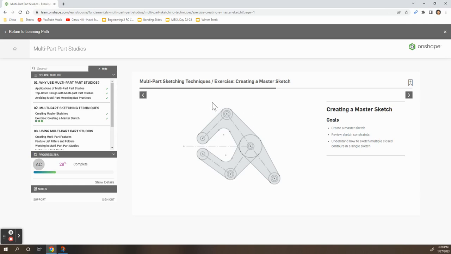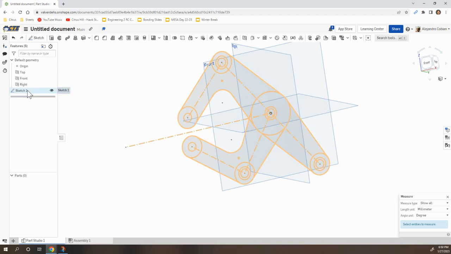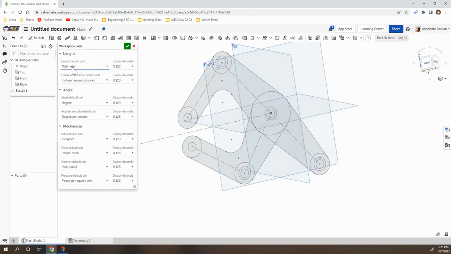So we're going to start off our first sketch on Multipart Studios. We're going to be designing this clamp right here. So this is the final product and what it looks like. Notice that we are only working on one sketch and we are working in millimeters. So make sure you create a new document and change your unit length to millimeters.